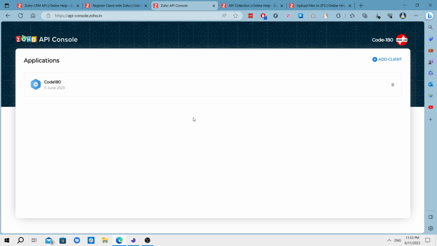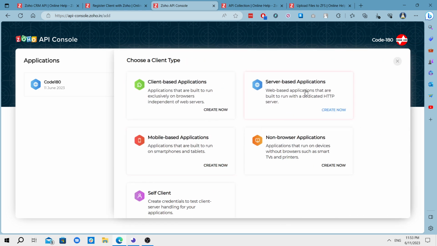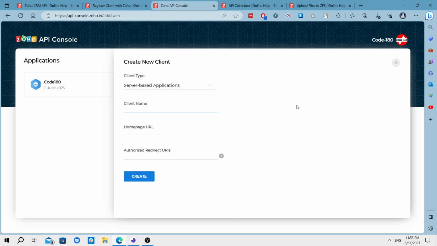Now here, I have created one application. You can add a different application. Just server based details, the client name, home URL, and the authorized URL. This authorized URL does not return to anything. You can give anything, but you have to give an authorized URL. And whatever authorized URL you used here, using OAuth authentication, you have to use the same URL for the redirection.